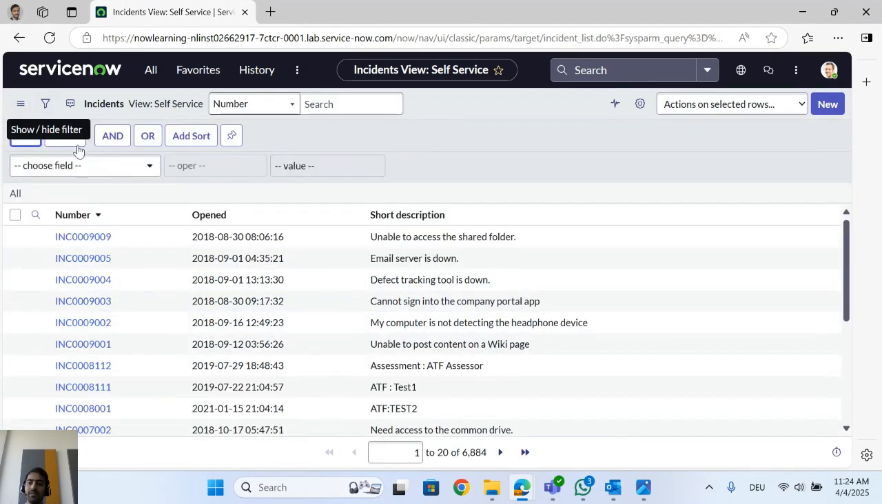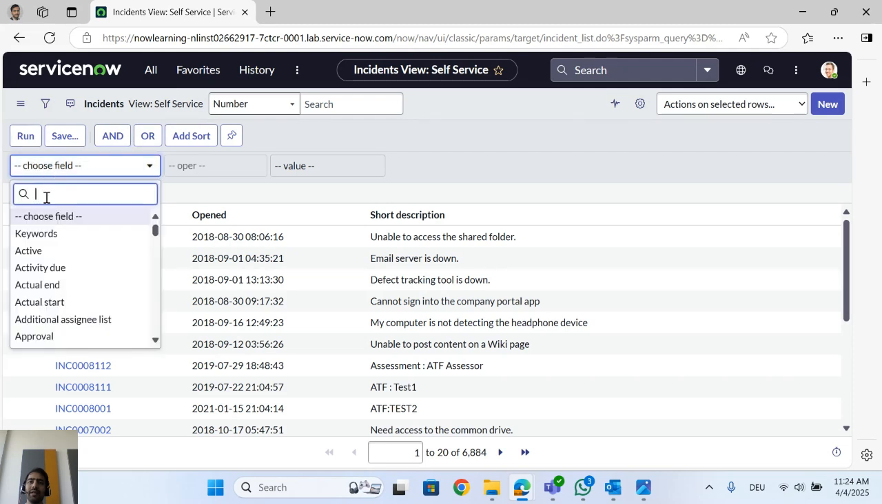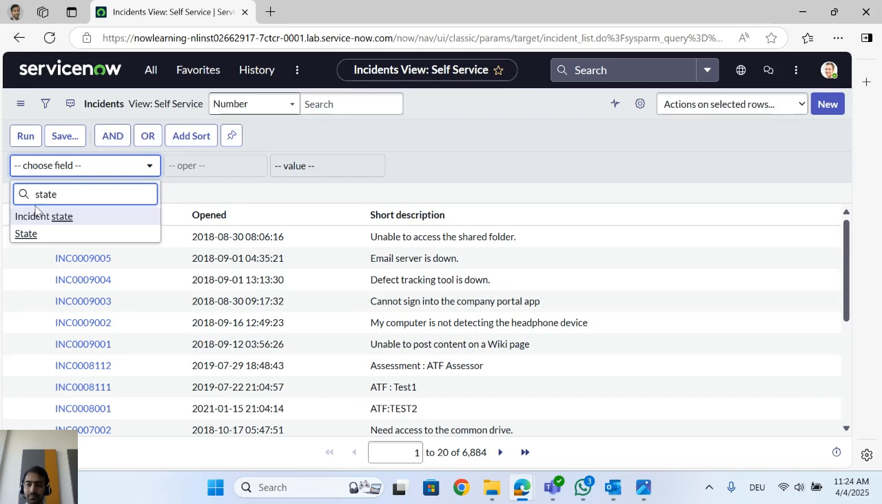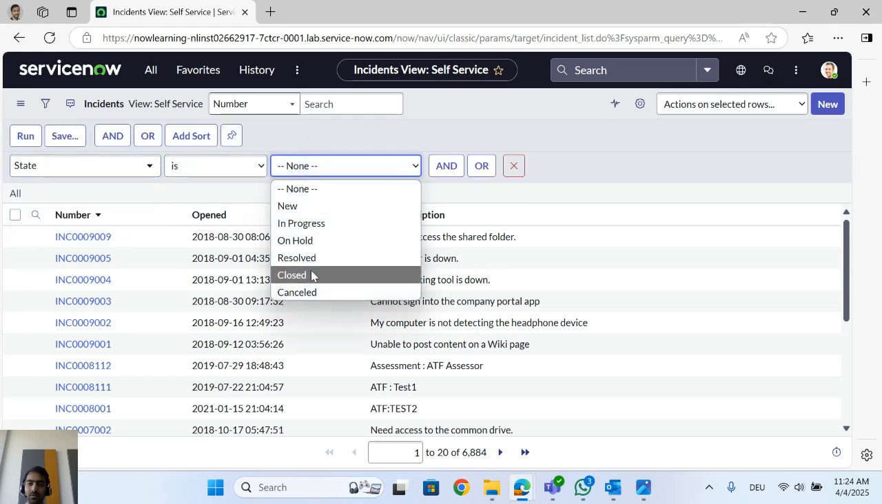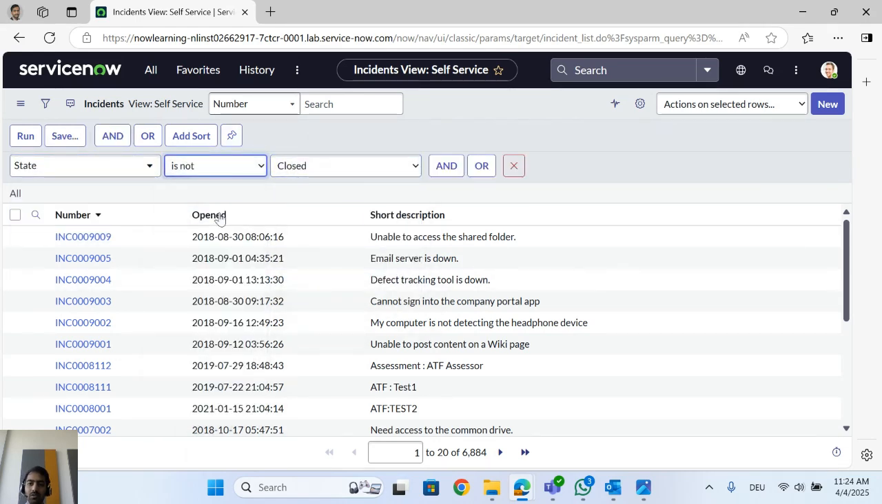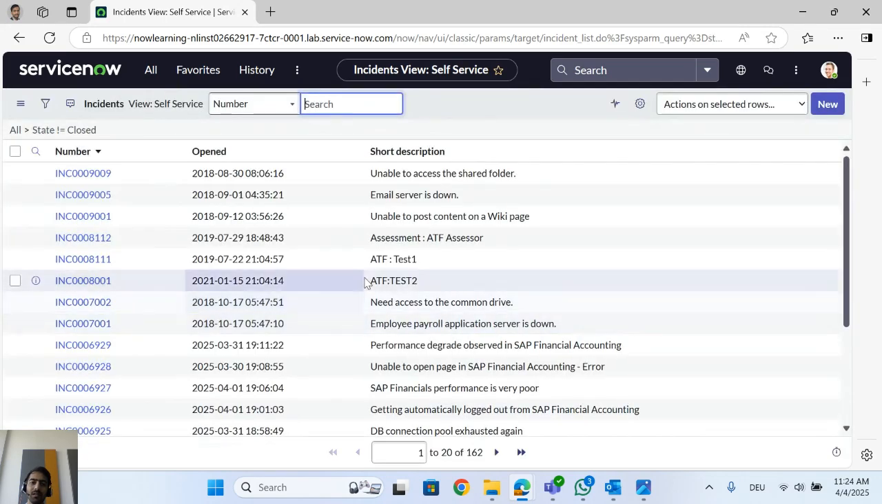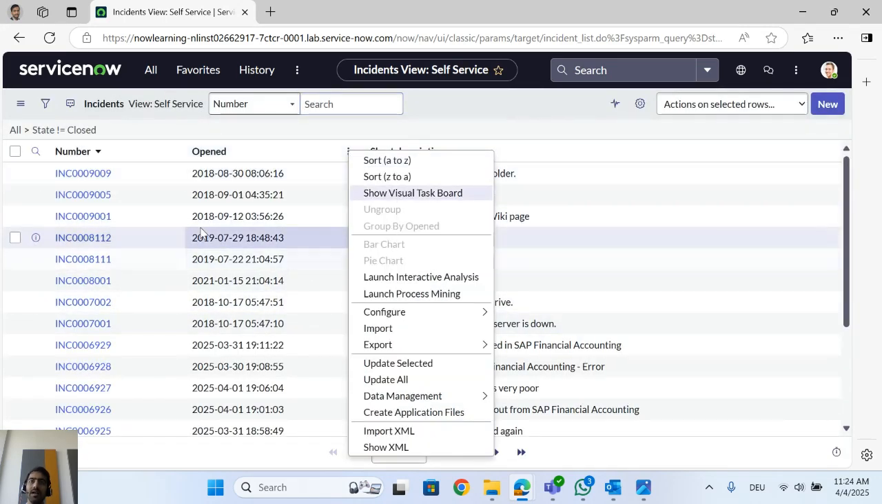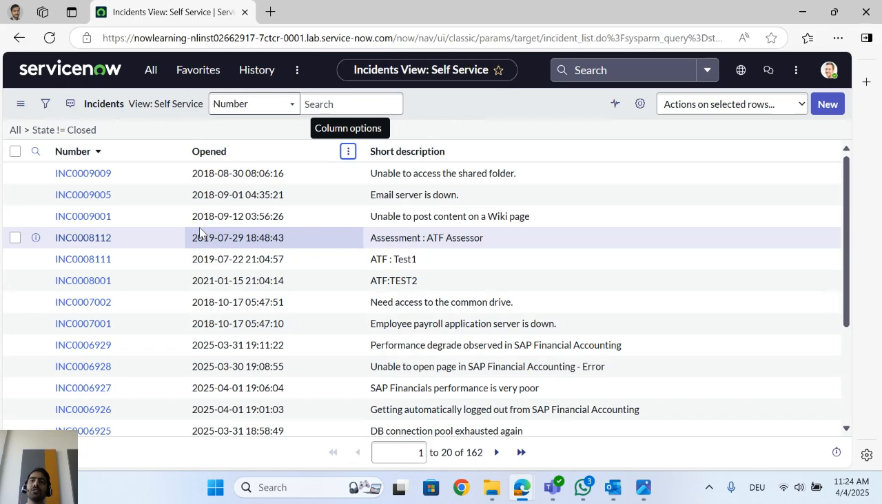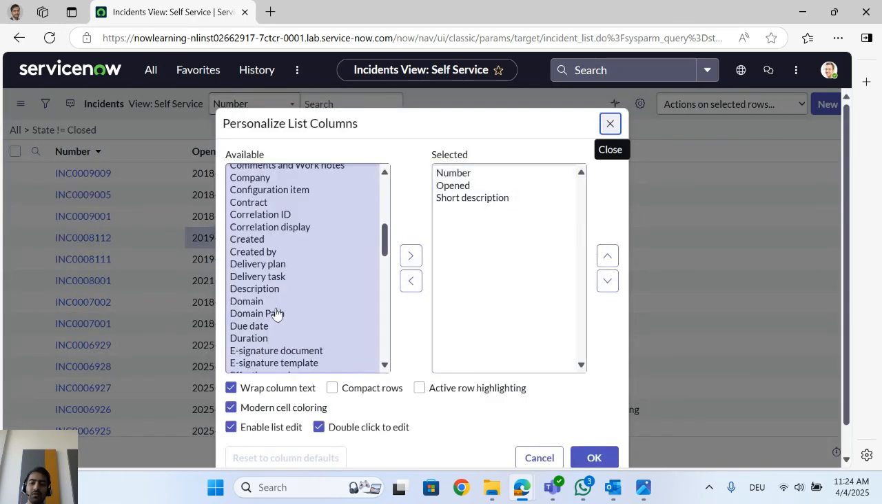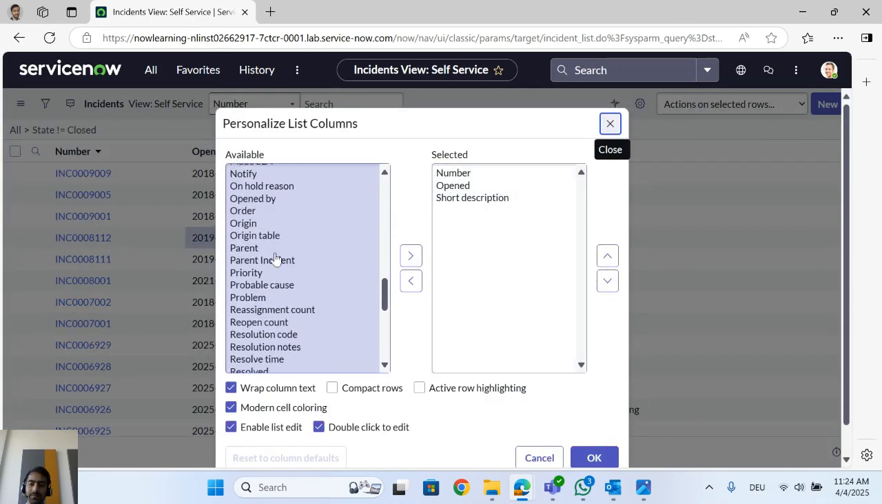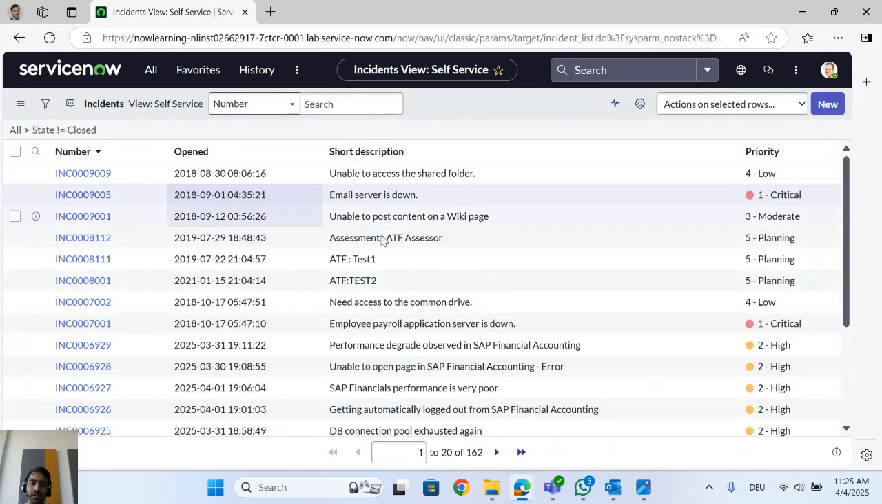So let's say we can just randomly have some filters, like state is not closed, and run that one. So you can have certain things and run. Here basically we want to see the priority of these things. So I will go to the priority ones, add that priority here, and you can have the priority.